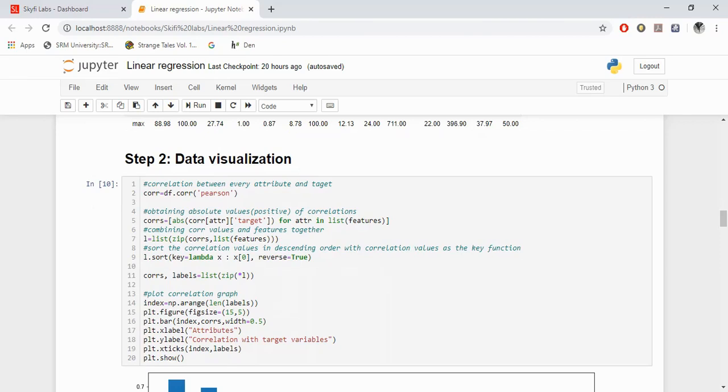Now we just need to find the correlation between the target value and the features. Correlation is just a dependency rate of a feature and a target: how the change in a feature depends on the change of the target. Here we can use different types of correlation, but we are using Pearson's here. We will also obtain absolute values for every attribute in the list of features, and then we can zip them together in a list with the features and correlation value.